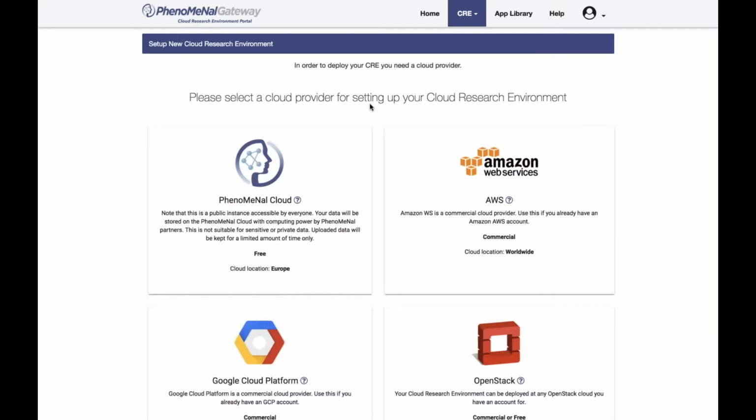So what I'll do here is first set up a run on Amazon, because it takes a little while to spin up. Then I'll show you how to get an account on our public instance. If you want to really store data and run workflows, you will need to get an account on the public instance. So first with Amazon now, I will choose Amazon Web Services here.